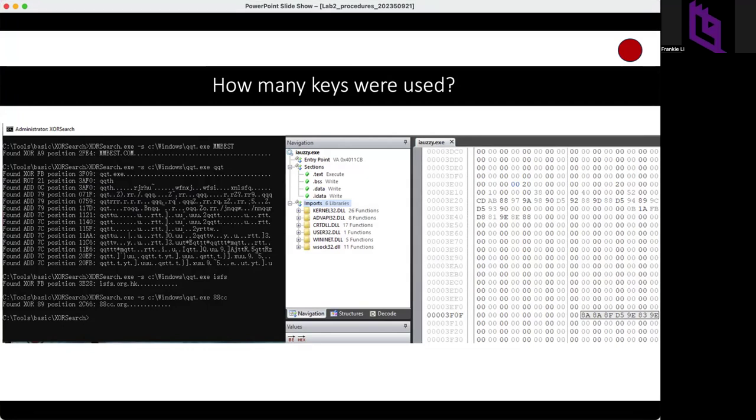So the first thing is I need to find QQT in this binary, QQT or iauzzy lab.exe. However, I cannot find it because it was encrypted by the key FB. So what if I know its location? So I try to find the location. Its location is at offset 3F09, because the XOR search gives me the hint that QQT lies in this location.